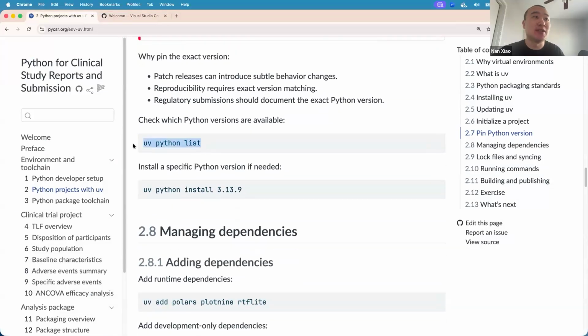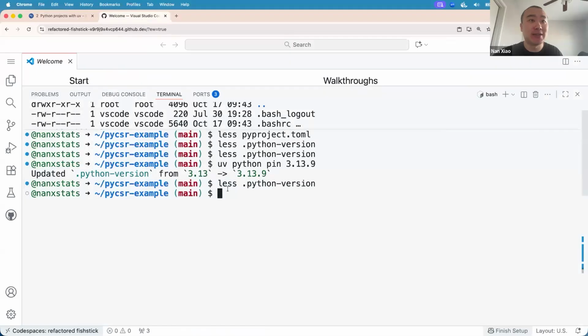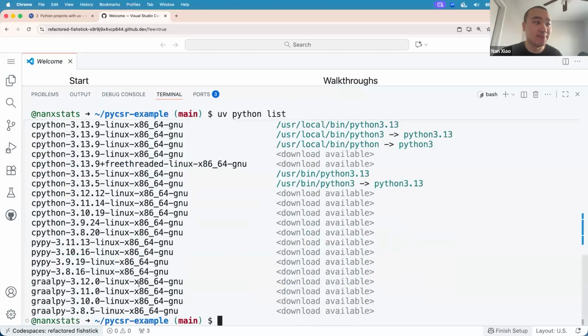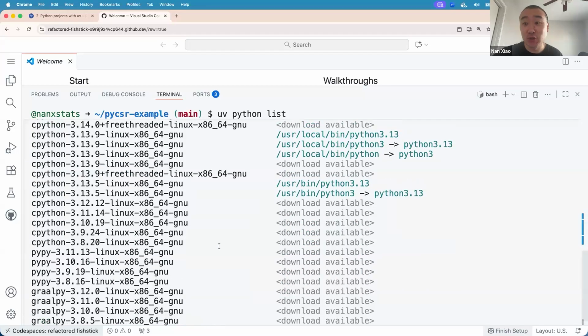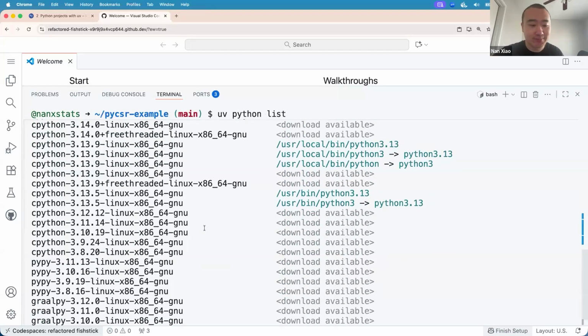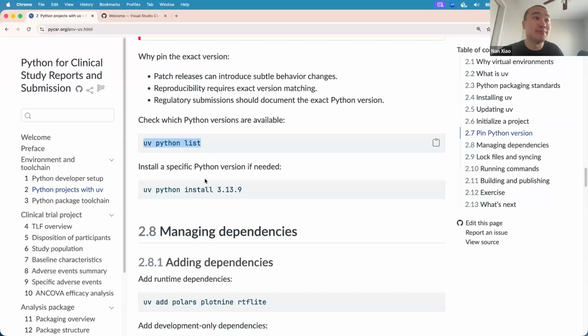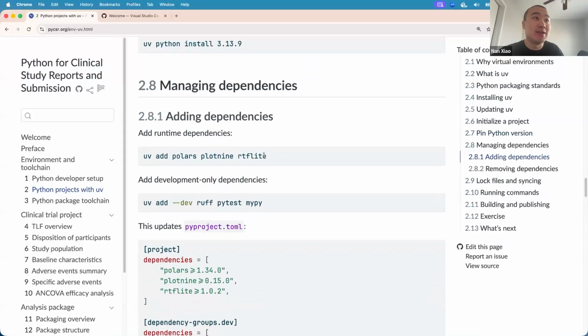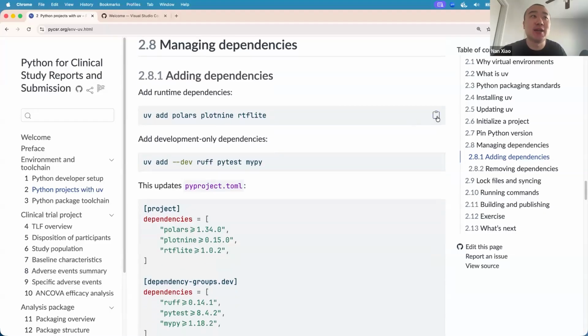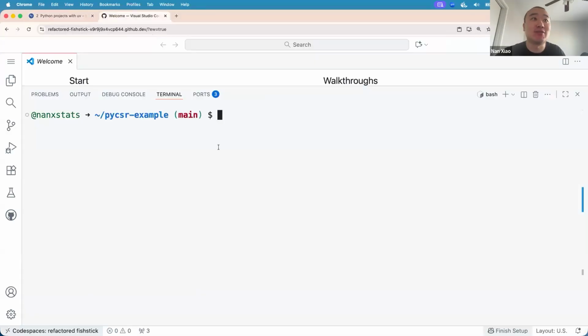And you can actually list all the available Python versions using uv python list. And here are all the mainstream versions you can actually pin and restore using UV. And then you can actually install the dependencies we mentioned, the hard dependencies and soft dependencies. So here we'll just demonstrate adding several dependencies.